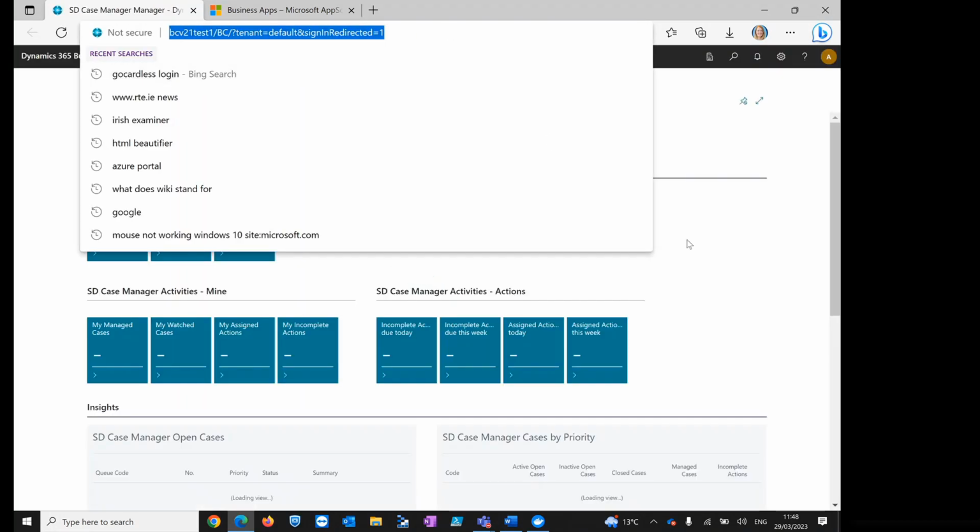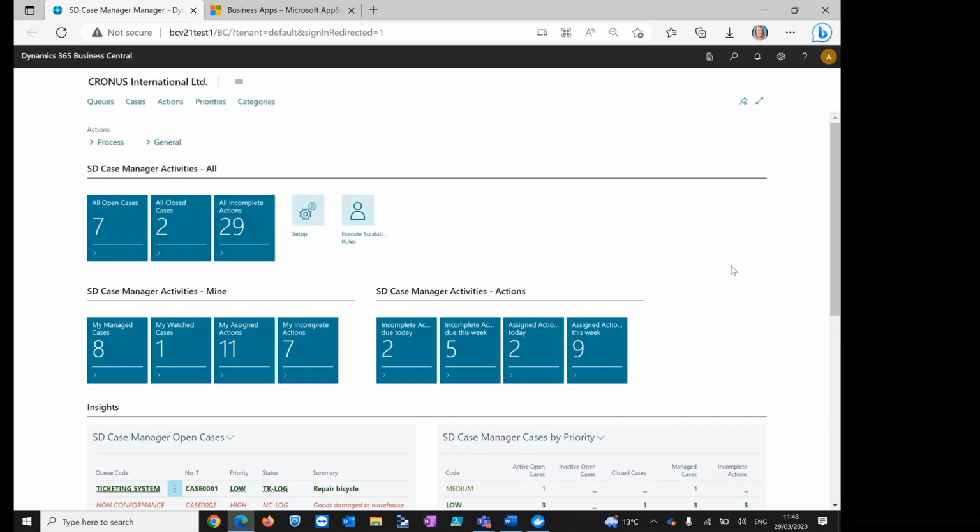So as you can see, SD Case Manager provides you with a very flexible way of logging and tracking, escalating and alerting your various issues as cases using your own user-definable workflows.